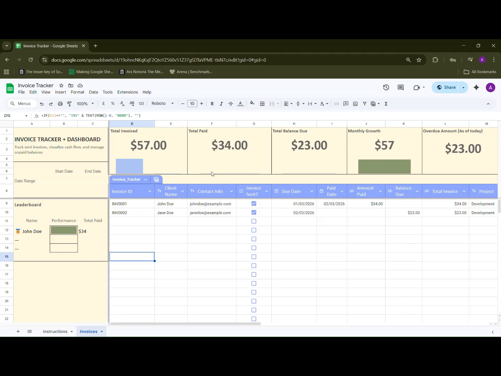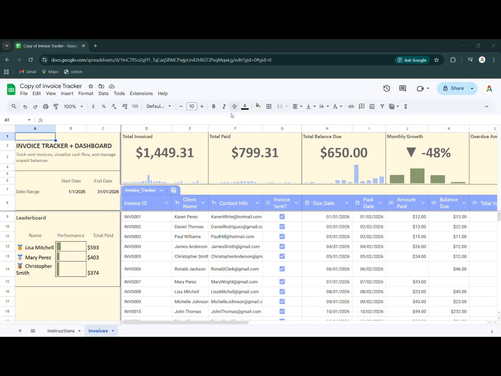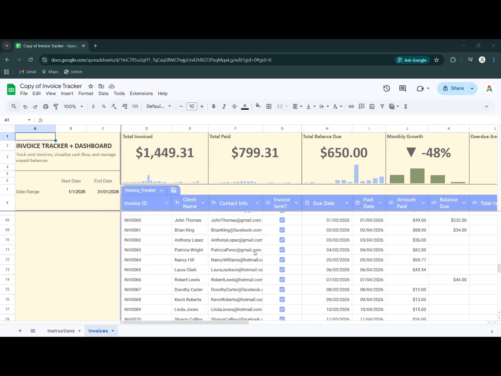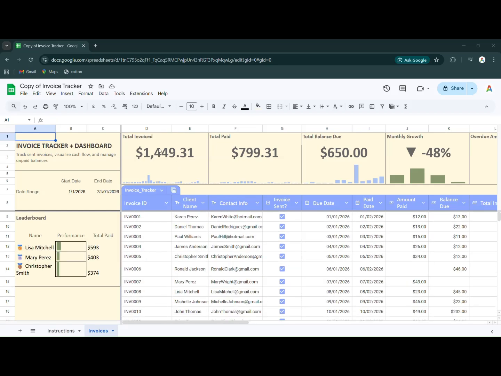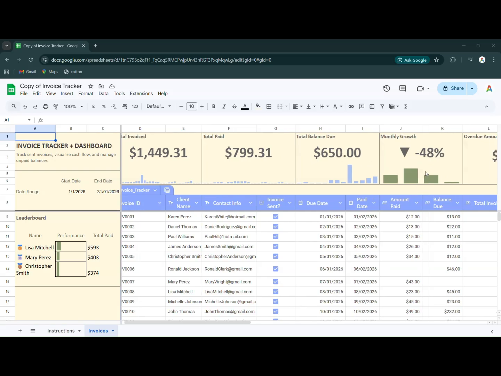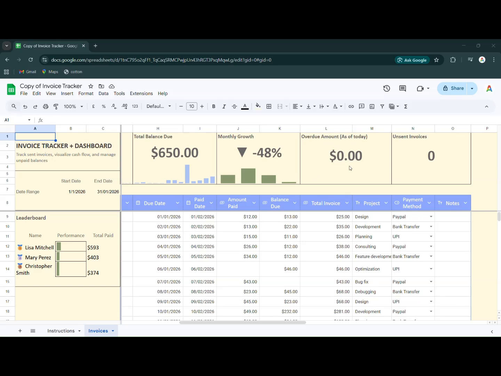Let me show you a well organized sheet where we have a lot of data so that we can check out the filter feature and leaderboard also. This is the sheet where we have a lot of data. We have total invoice, total paid, total balance due, and monthly growth. Overdue amount is zero because we don't have any overdue amount as of today, and unsent invoices is zero.